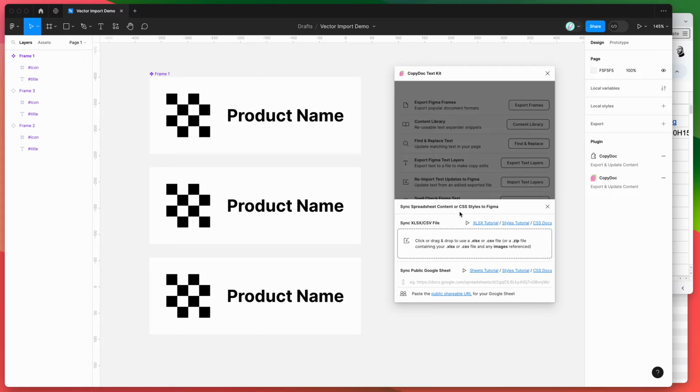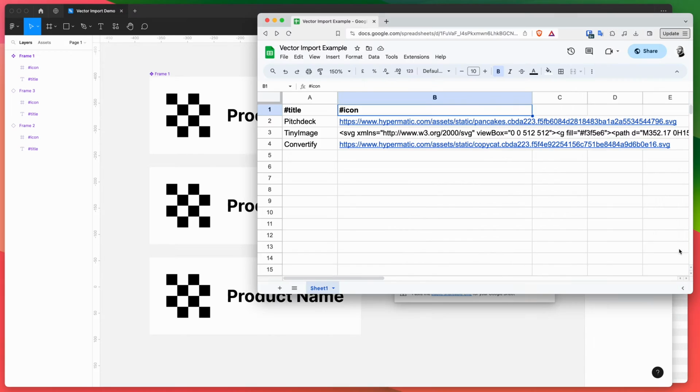And then what we can do is either upload an Excel file or a CSV file or paste in a public Google Sheet link. So I'll show you the Google Sheet link first, and then I'll show you how to do the Excel file as well.